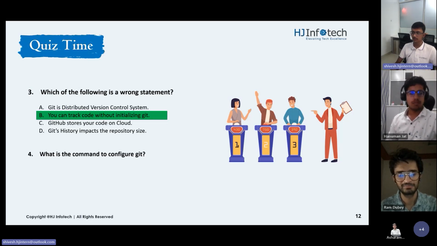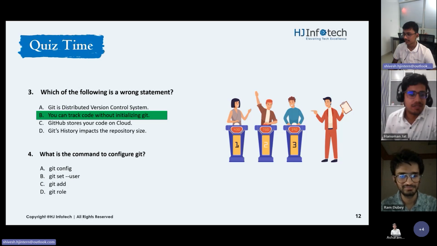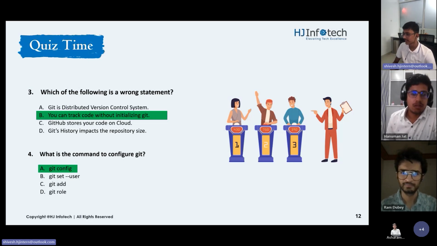Now the fourth question: what is the command to configure Git? The options are, first is git config, second is git set --user, third is git add, fourth is git root. And the answer is option A, git config. Git config is used to configure your email and name so Git knows what to use in the author details. And the other three commands are wrong because there's no such command as git set, git add, git root. I just made them up, so they are wrong.